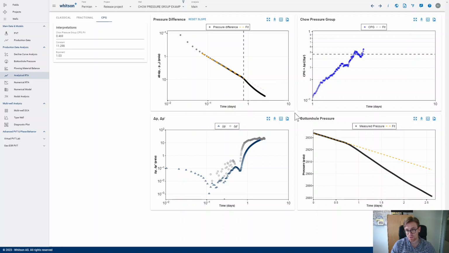Then the difference between this trend right here and the forecast right here is used to calculate delta P's and the derivatives, the log derivatives of delta P. And the combination of those two is what is used to calculate these CPG values. And when that CPG value is stabilized, that's what you're going to use to quantify your interference between wells.